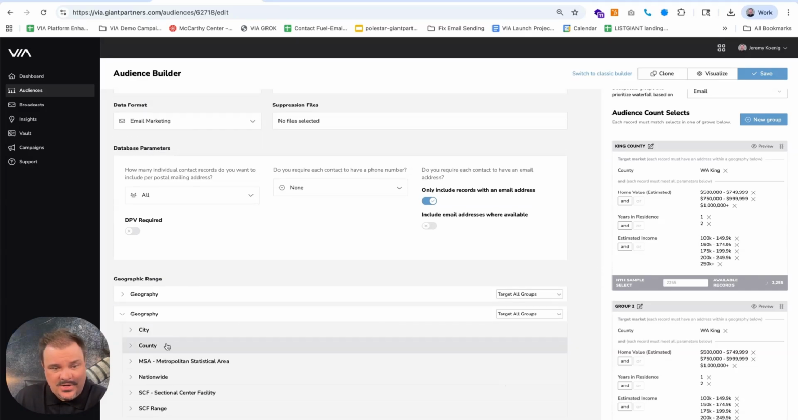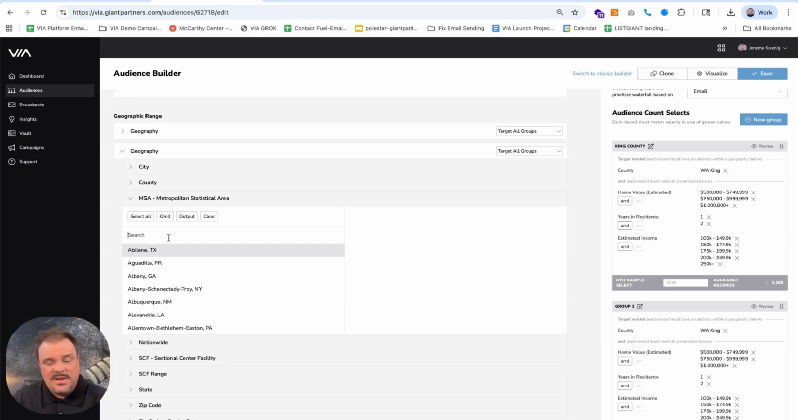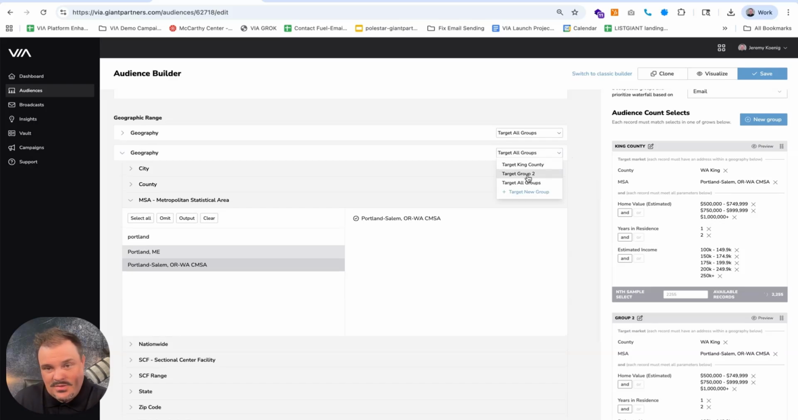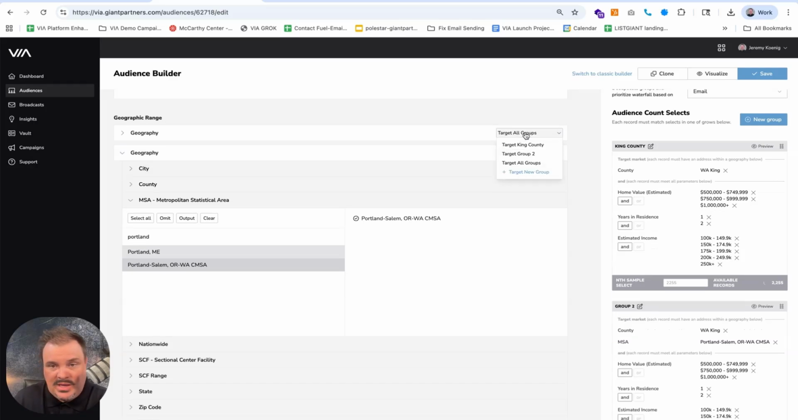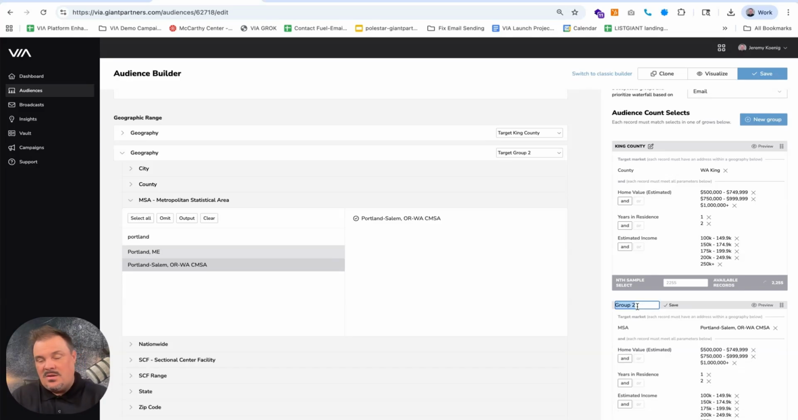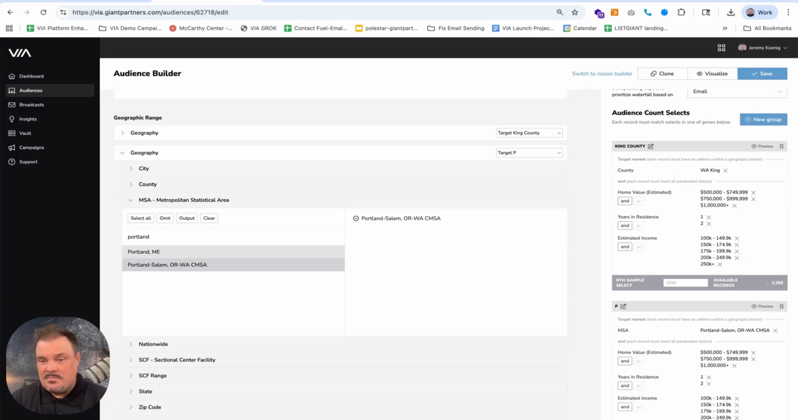And then I'm going to come in here and go down to metro service area. I'm going to click Portland. There it is, Portland, Oregon. I'm going to say apply that to group 2. I'm going to apply the top one to group 1. I'll rename this Portland.